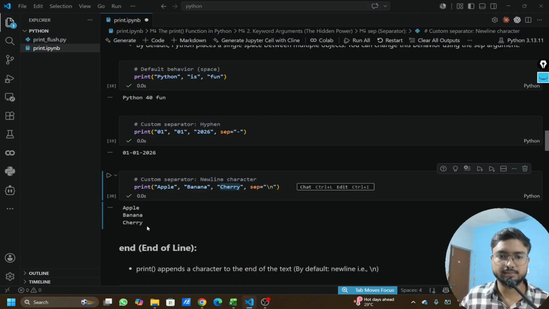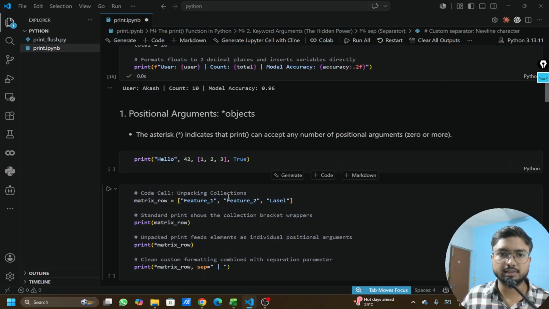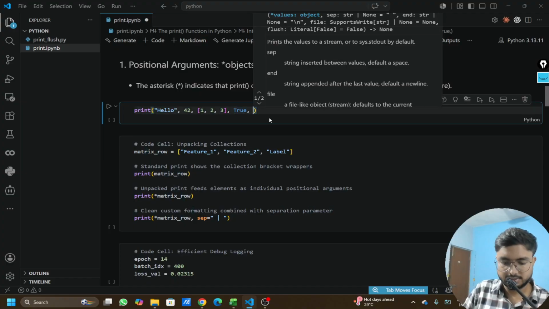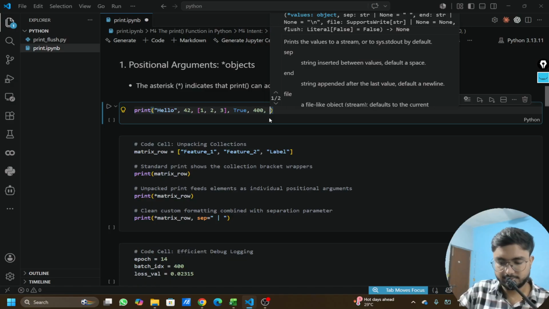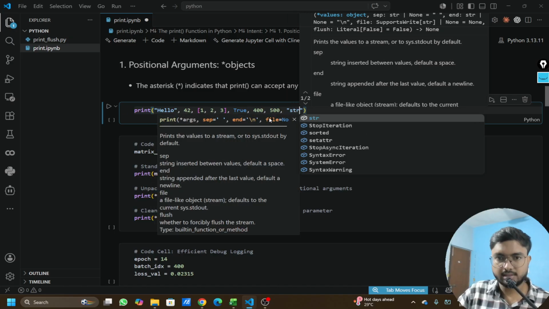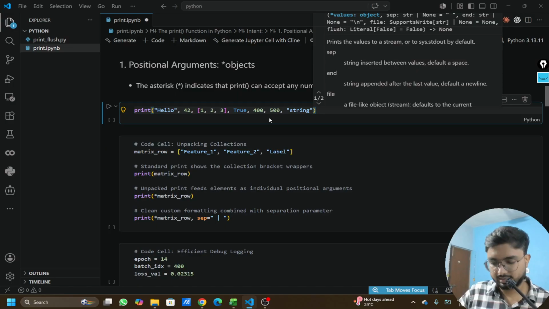You can see it. Now let's try to go back and understand this one, positional argument. So far you understood that we can pass n number of arguments inside. You can see this is the first argument, this is second, this is third, and this is the fourth. We can increase it as well. Let's say we have 400. Let's say we have 500. Let's say we have a string, and then n number we can do it.